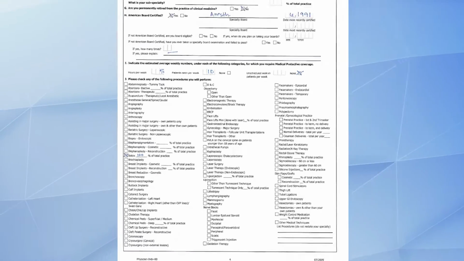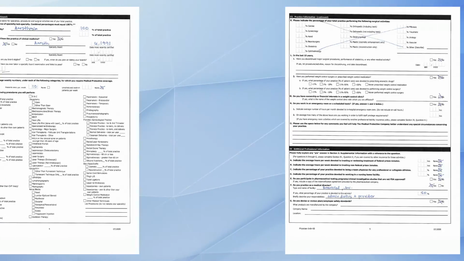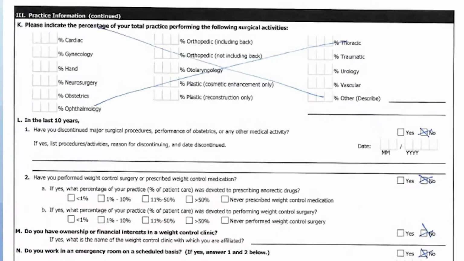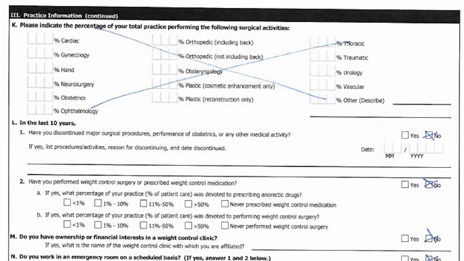The next page is going to get into some yes/no underwriting questions. This is the section where we're going to tell them a little bit more about if we've done anything that might be concerning or if there's anything in our background that we might need to give more information on.